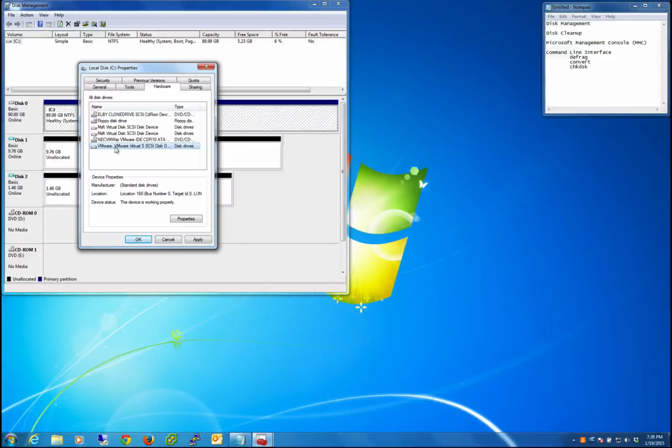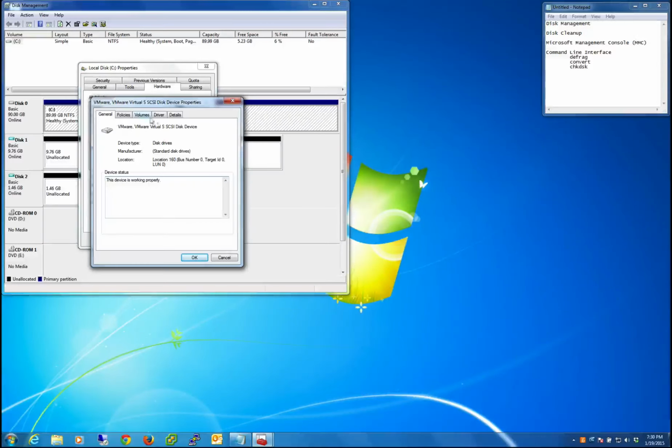If you want to delve down even further into this, so let's say, just pretend for this example that this is a Hitachi hard drive, and we want to see some more properties or some more information about it. We just select the disk in this list and we'll click properties, and then we can see some more information about this hard disk. So we've got this general tab, which tells us what type of device it is, the manufacturer, and the location of the hard drive. This typically isn't important for client machines, so I'll leave that for now.